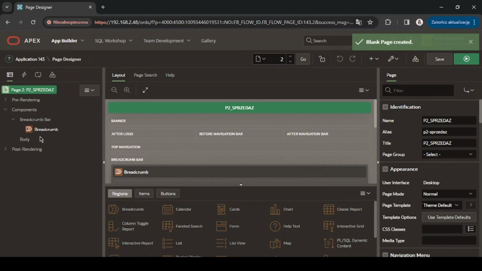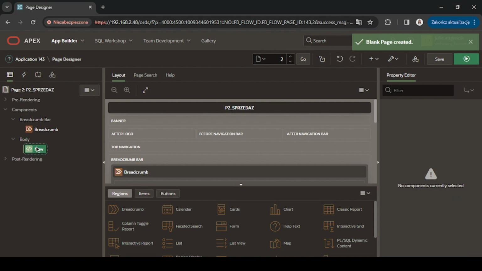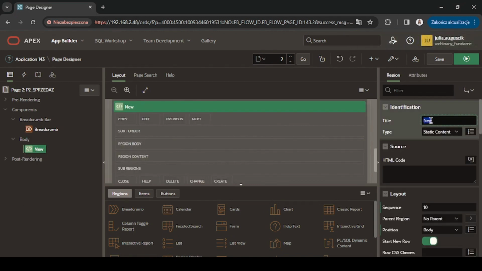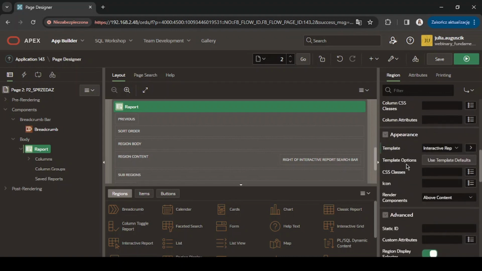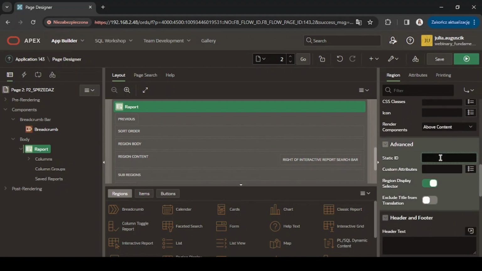I add a region with an interactive report to a blank page. Then I add the static ID to the report. A static ID is an HTML object identifier that objects can use to easily and uniquely identify each other via JavaScript code.